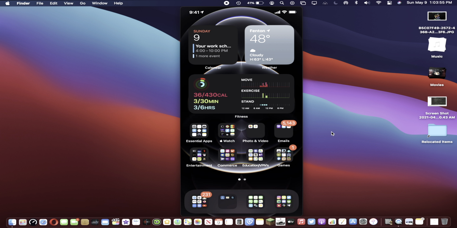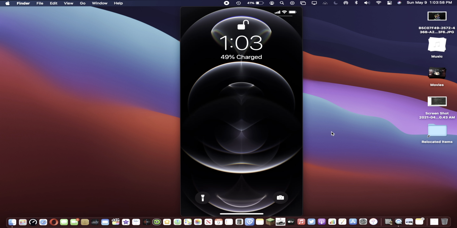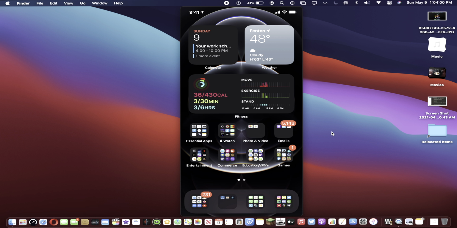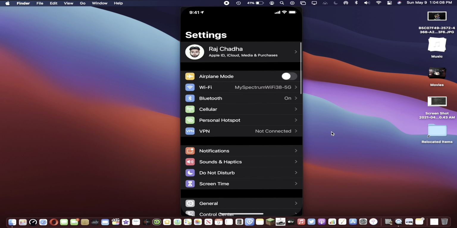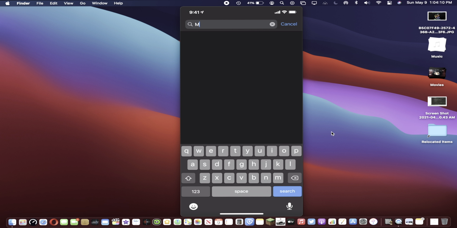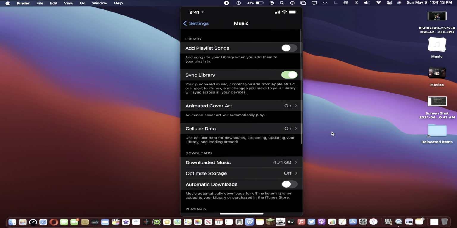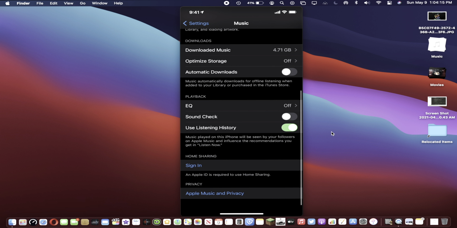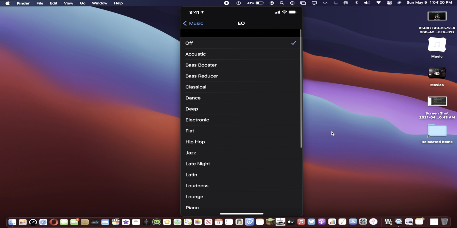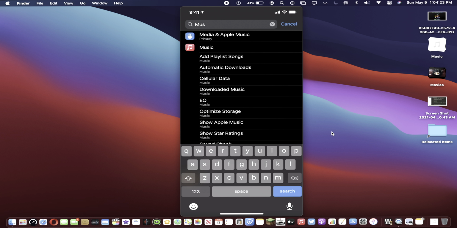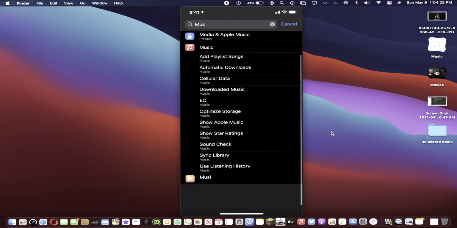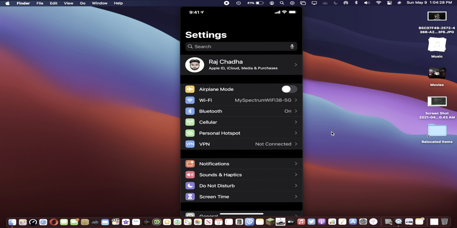Now, going over the next feature in iOS 14.5 and 14.5.1, you can set a new default music player. So if we go to music here, we can now choose which app we want to essentially set as our default music player. We can use Spotify, we can use basically just about any music app, which is pretty cool.